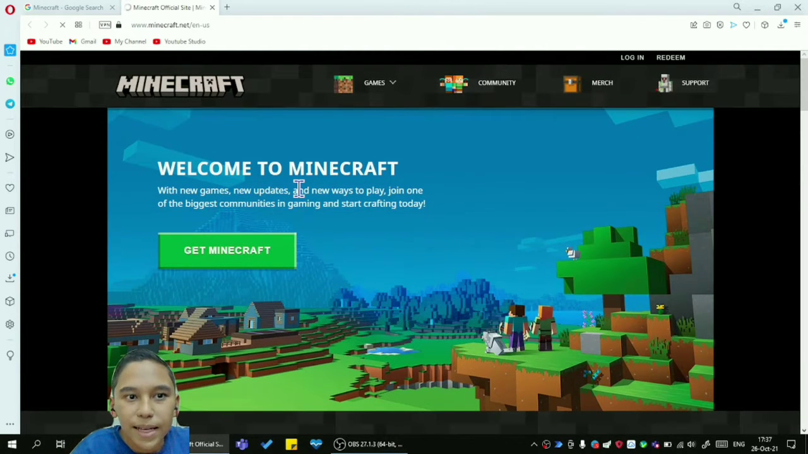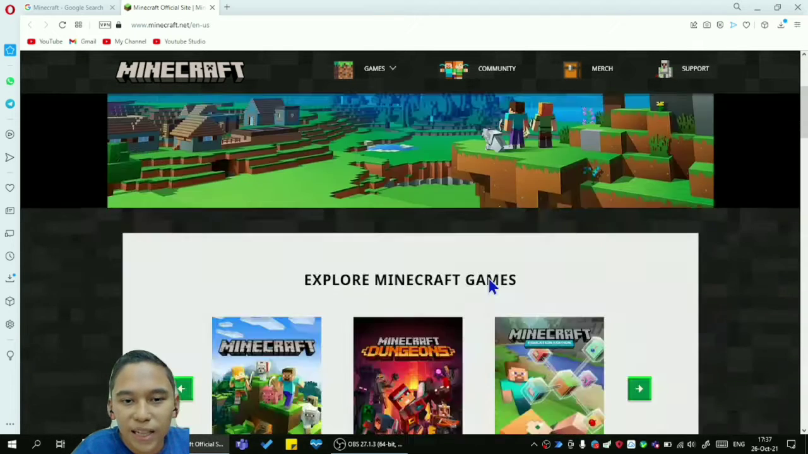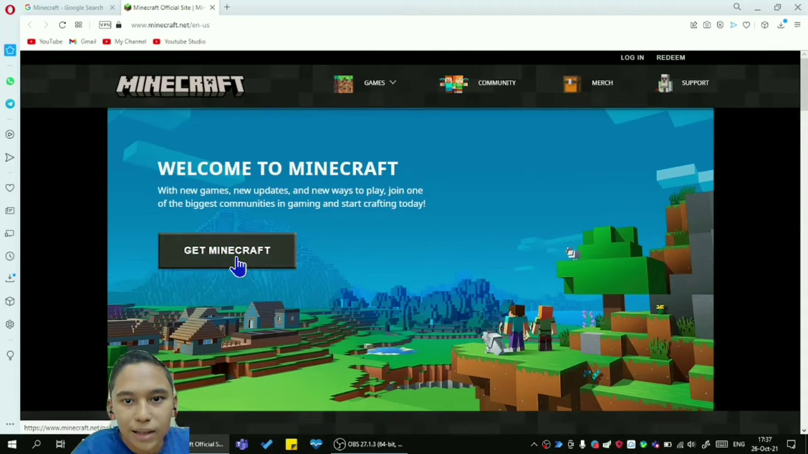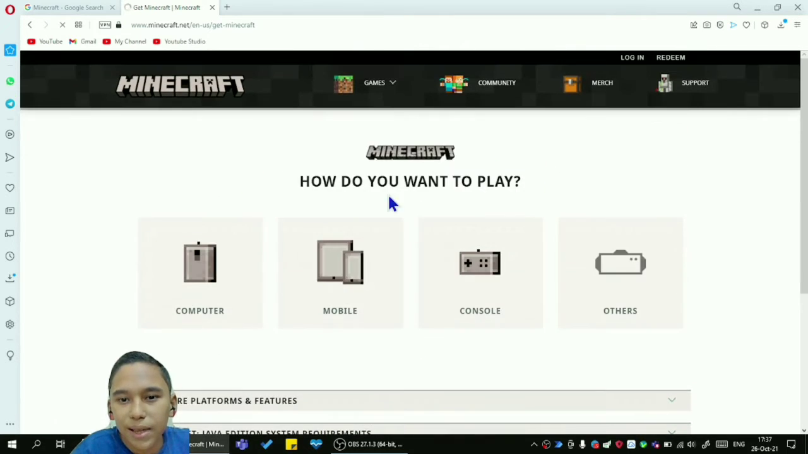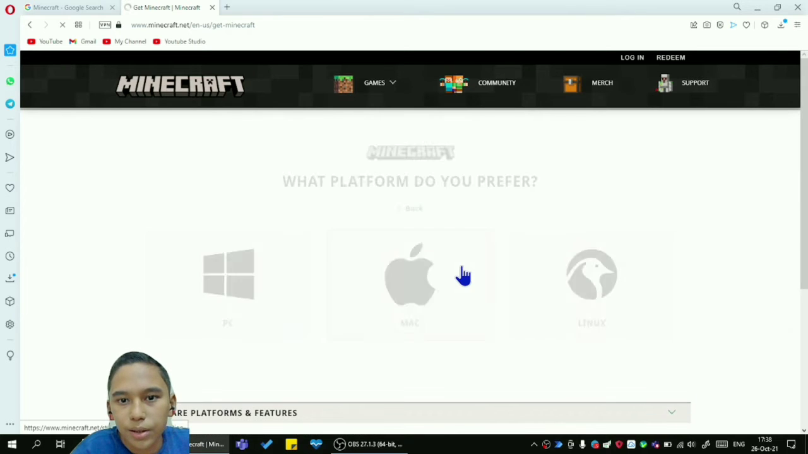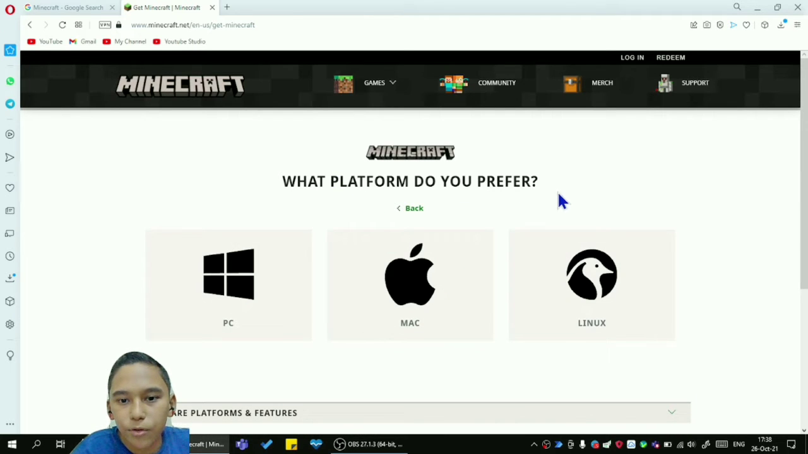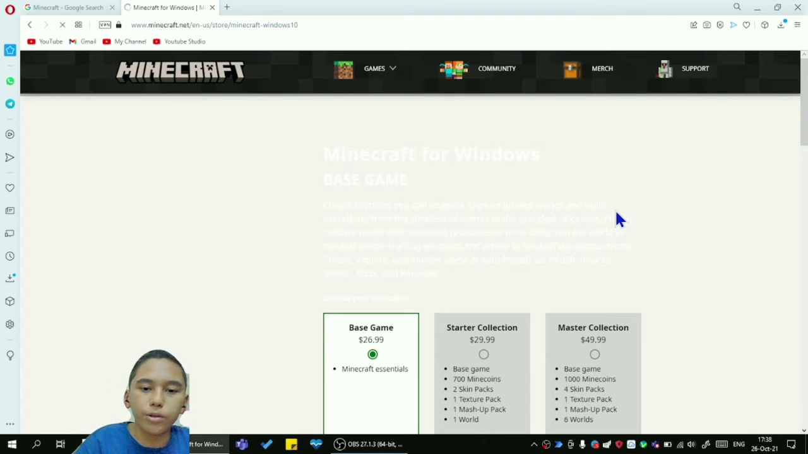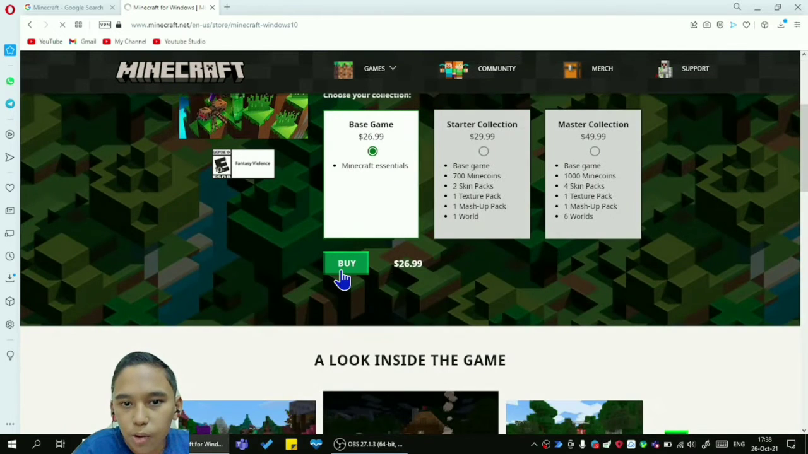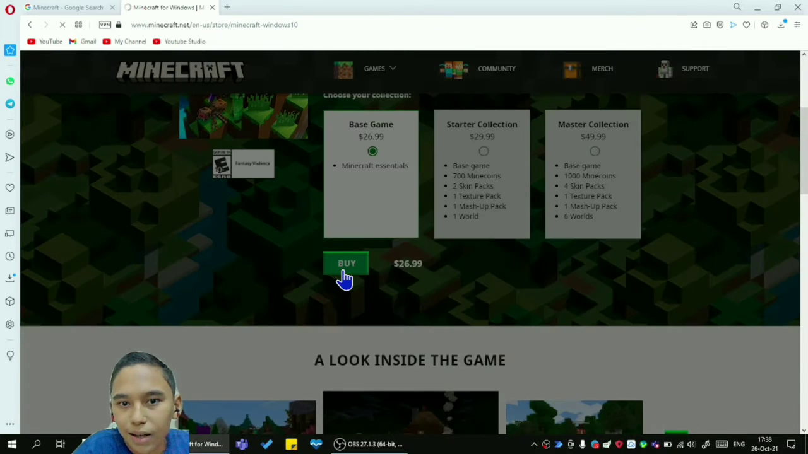And the problem is, when I click get Minecraft, it's a fancy page. When I click get Minecraft, alright, how do you want to play? Computer? What platform do you prefer? PC? Okay, select your edition, Windows 10 edition. If you want, you can go with Java as well. So I'm going to click on buy here, guys.